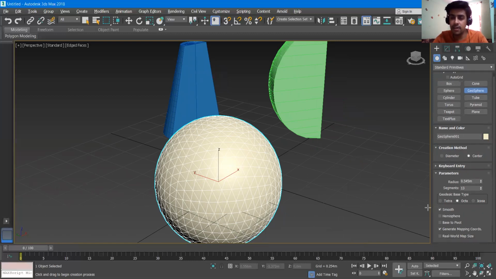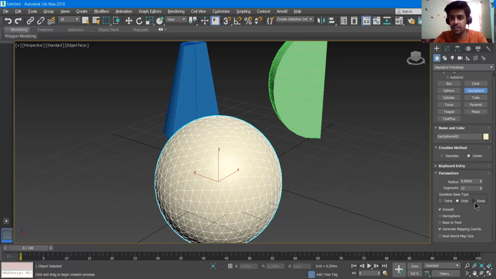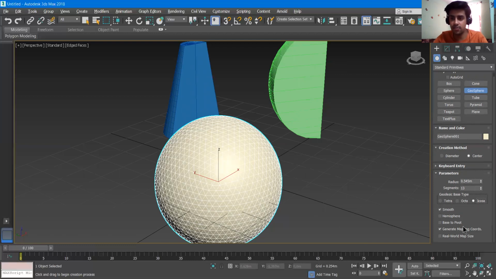Okay, we will learn about it in later classes, how the segments are going to work. The options are the same: radius, segments. It has a base type in Geosphere, which is a tetra shape. If I click tetra, the polygons will change. If I click octa, it will change. In icosa, it will also be different.